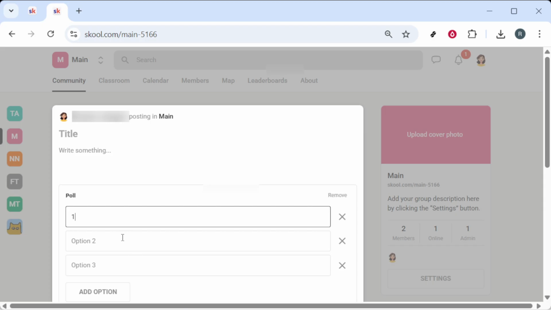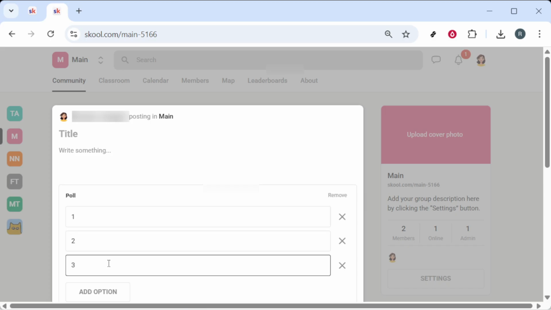Once on the poll creation page, start by typing the options for your poll. Think about what you want to know from your audience and craft options that are clear and concise. This step is crucial, as it determines how your audience will respond and the kind of feedback you'll gather.